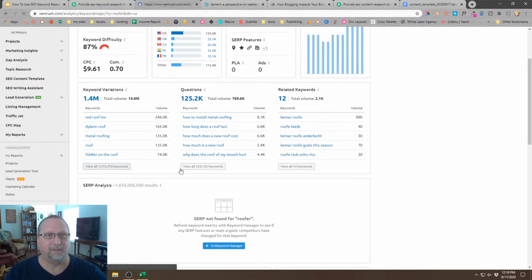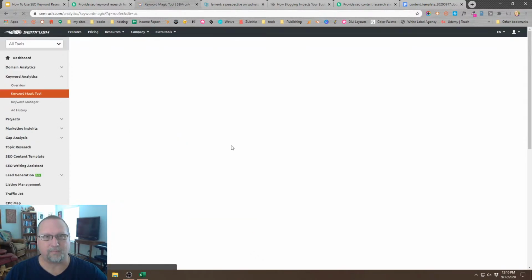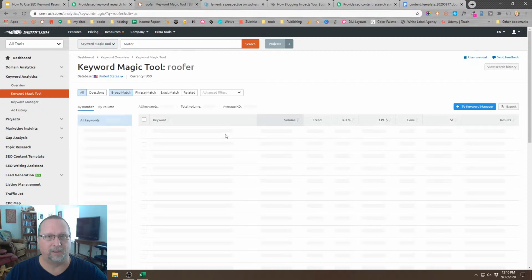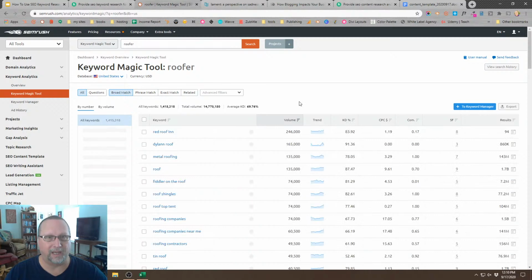But let's look at some of these keyword variations, and I'll show you how we work through this list to gather the right terms. We already saw right out of the gate things like Red Roof Inn and Fiddler on the Roof are not going to be part of what we're going for.